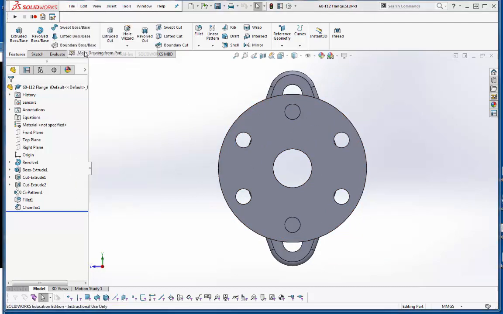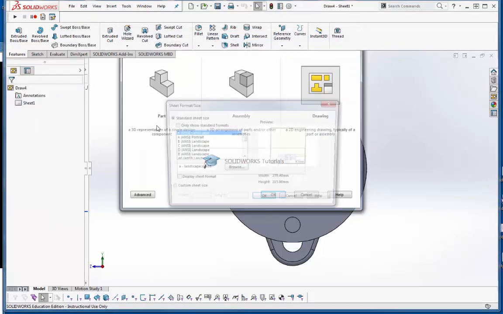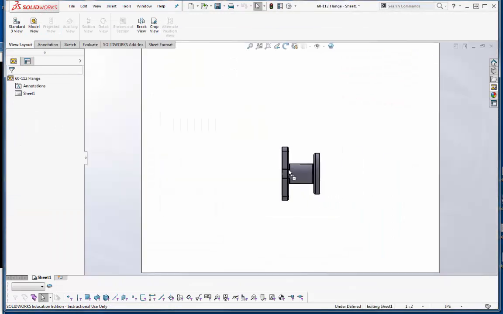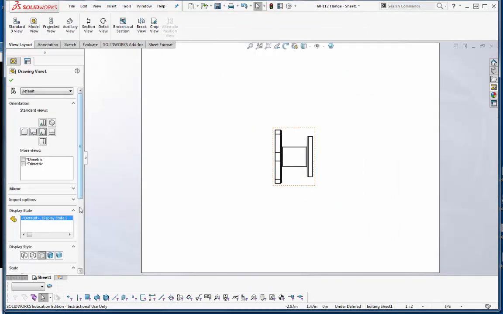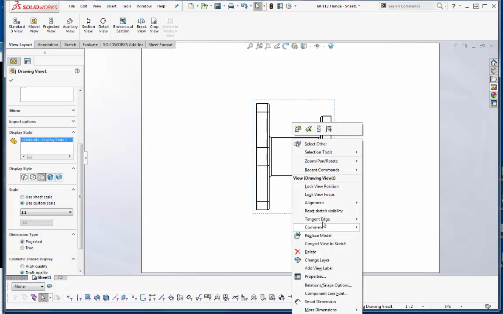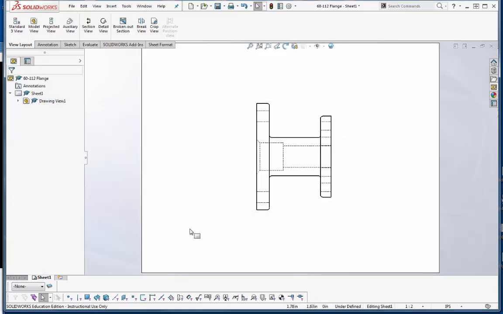I'm going to start a new drawing from this part. I'll go ahead and not display any sheet format. I'm going to bring a front view in. Go over and change the scale to 1:1. I'll right click and get rid of those tangent edges. I'll also come over here and make those hidden.